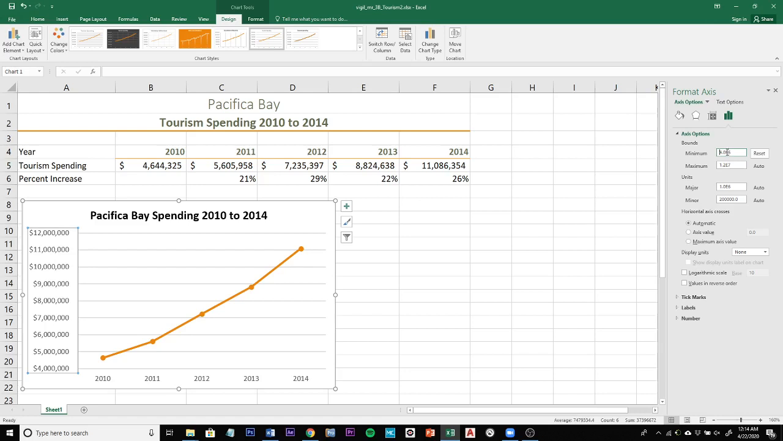Alright, so the next thing we're going to change is under units. So there's the heading units right here. In the major box, select the text 1.0E6. And we're going to type in there 2 million, 2,000,000 and press enter. So now we're counting by 2 millions again.